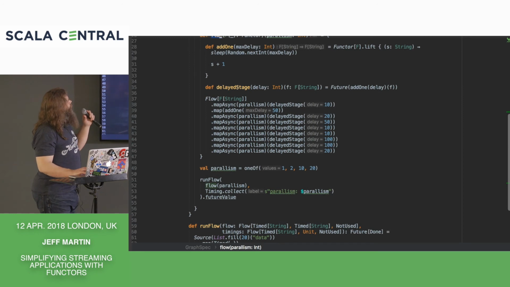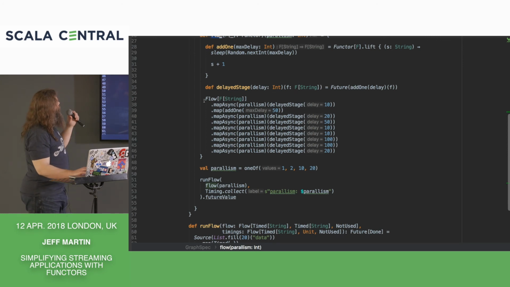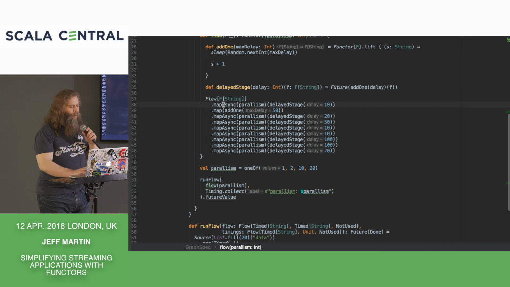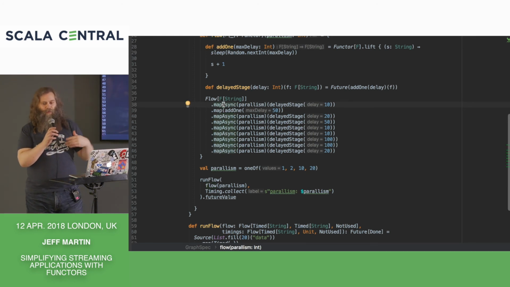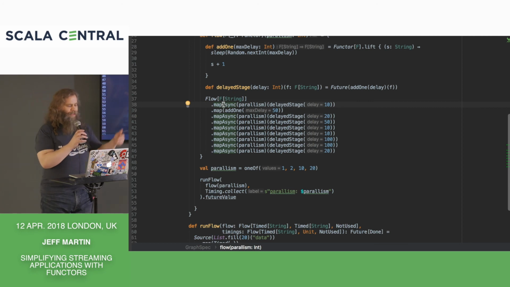This then I'm converting into a future, because it's slow and we want to run these things in parallel. Okay, so now we have the flow that I'm defining, and what I have is multiple map async stages. So these are going to run the future, and when the future completes, then it will pass it on to the next stage, and the next stage, and the next stage.